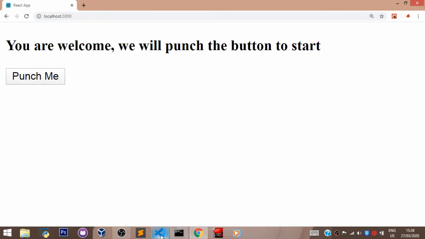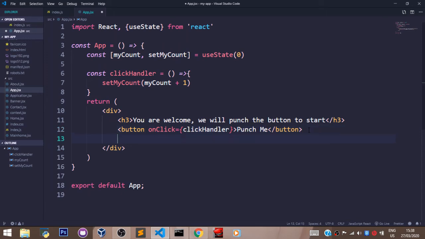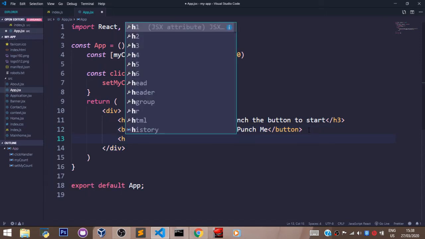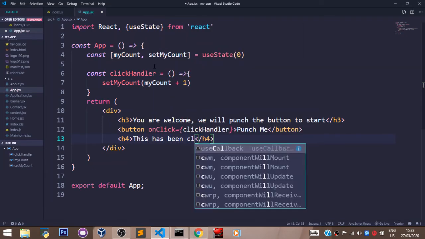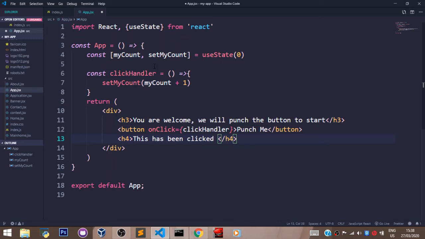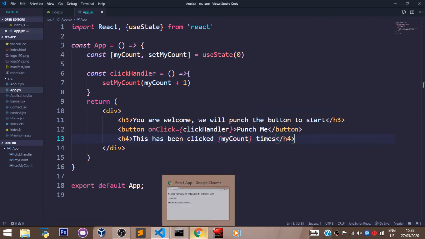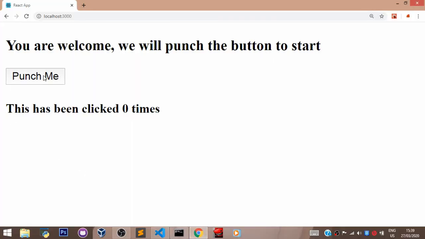So let's go back to our JSX and let's pass in an H4 tag here, and let's say this has been clicked my count times. We pass in the value there, the variable name, my count times. Let's save that. Now let's go back to our browser and let's punch this. As you can see, when we click, it increments by 1. So it says this has been clicked 6 times.